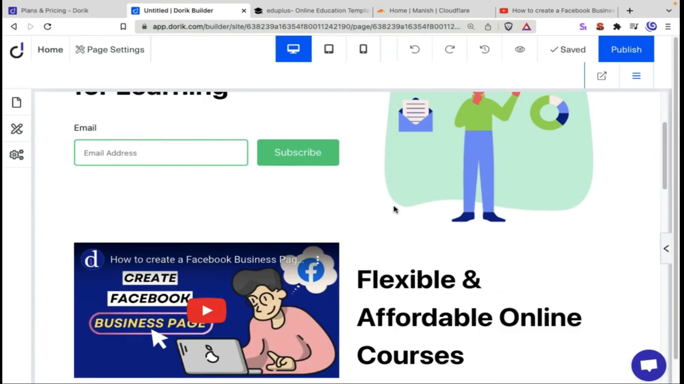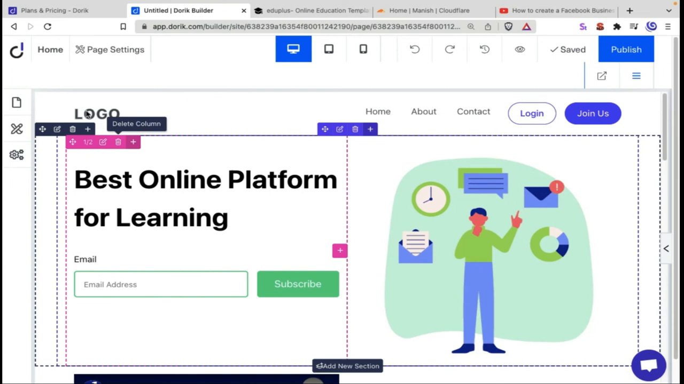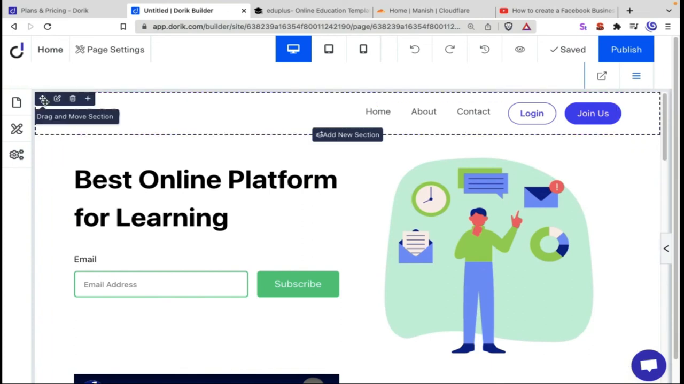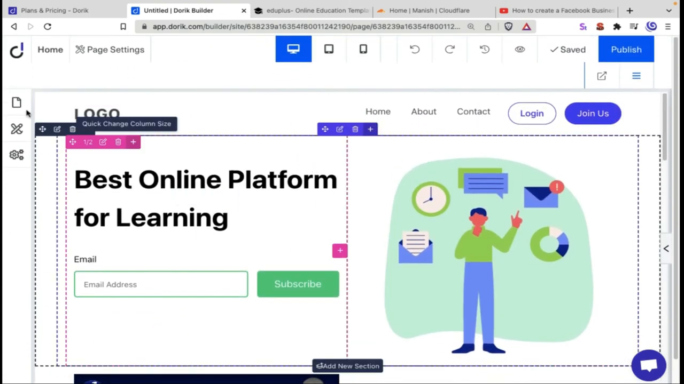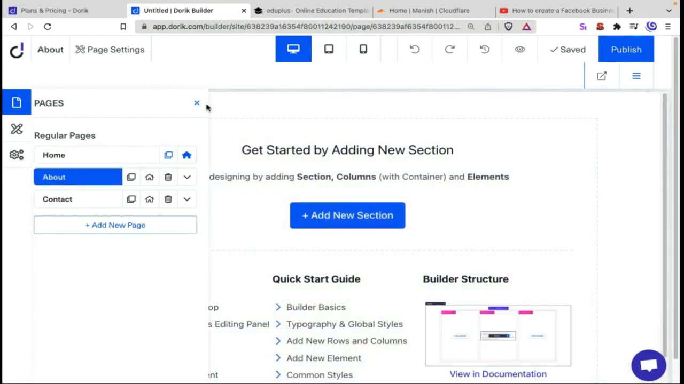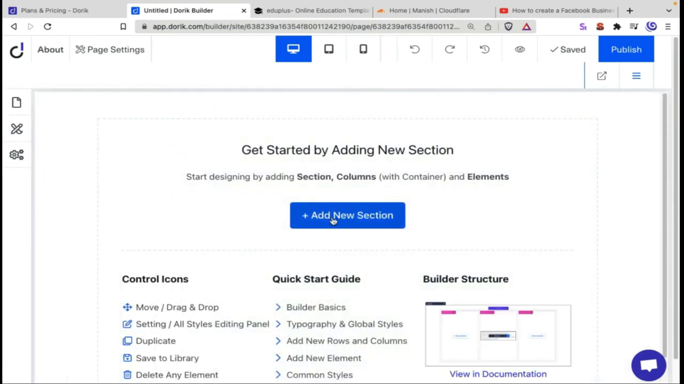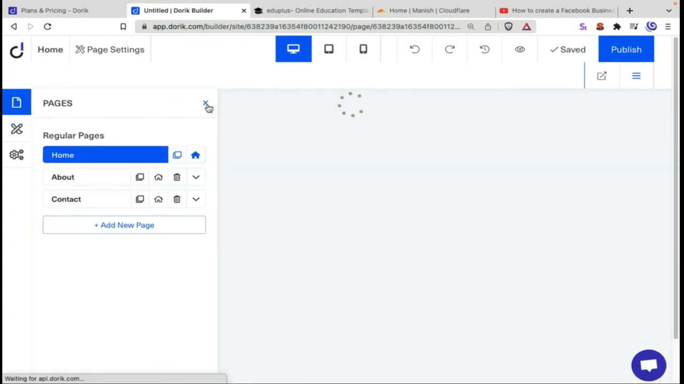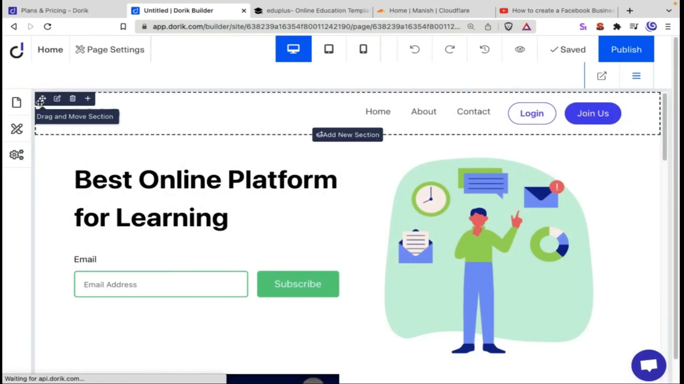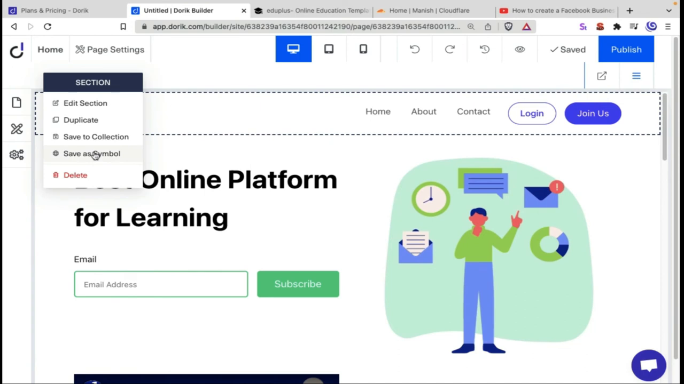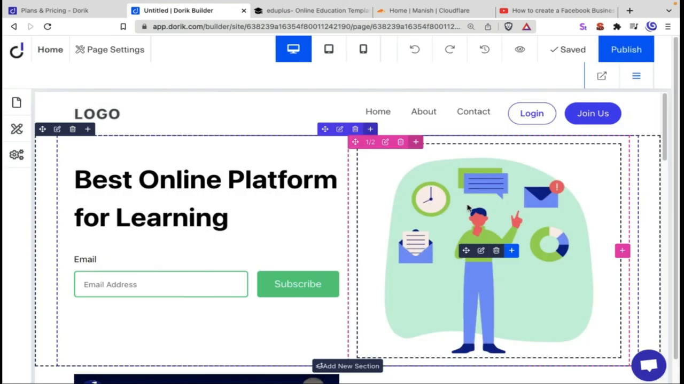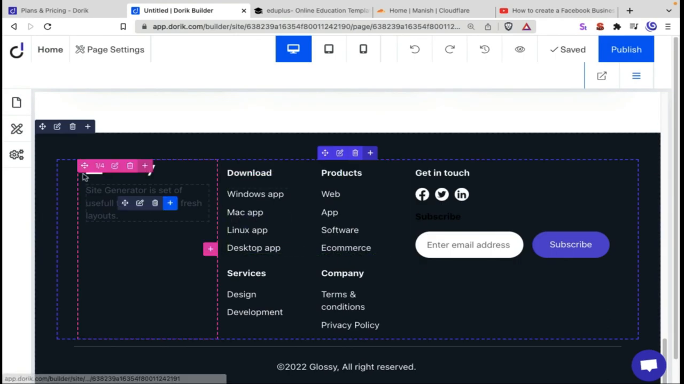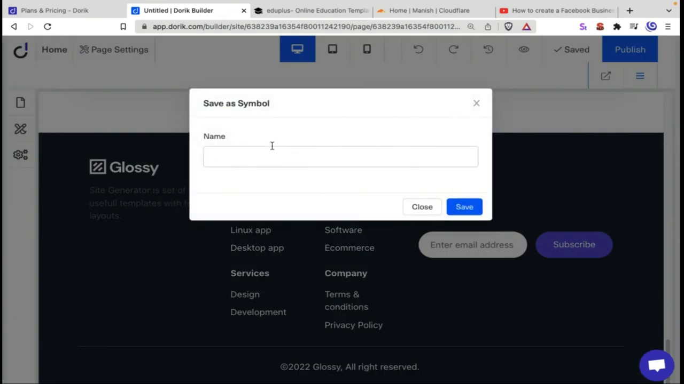Okay, now let me talk about a pretty good feature, pretty cool feature about it, which is global symbols. So let's say you have this header and this footer, and you have it in this home page. Now if you go to about page and you want to create it from scratch, you have to create the header and footer from scratch. Isn't it painful, right? So let's do the trick. Go to your home page and just right click on this and click on save as symbol. Just name it, let's say header, and just save it. Similarly, do it with footer. Click on save symbol and just name it.